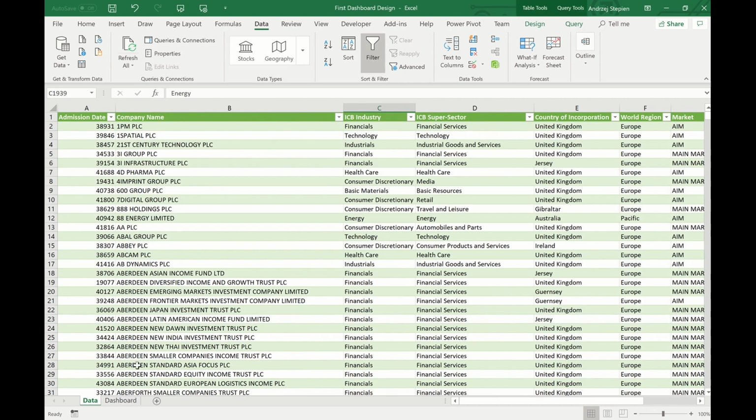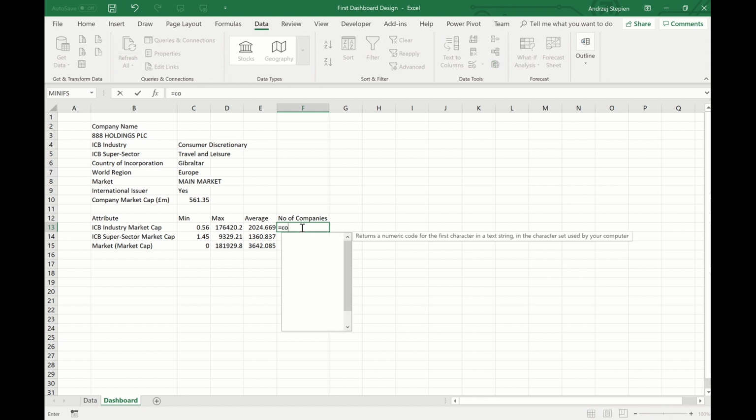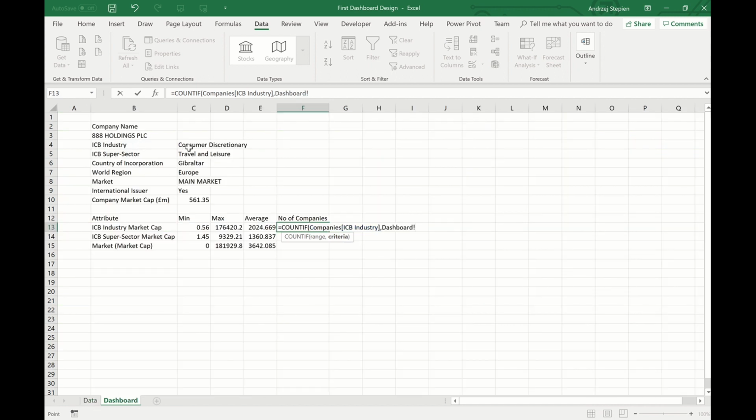I know that the company name is a unique value, and as you can see here, we always have an ICB industry, ICB supersector, as well as market next to the company. So what I can do is simply write a COUNTIF, and then for my range for ICB industry, I'm going to select the entire ICB industry column, and my criteria is going to be our ICB industry, which is stored in cell C4.